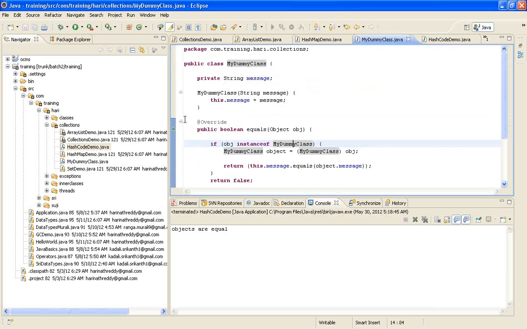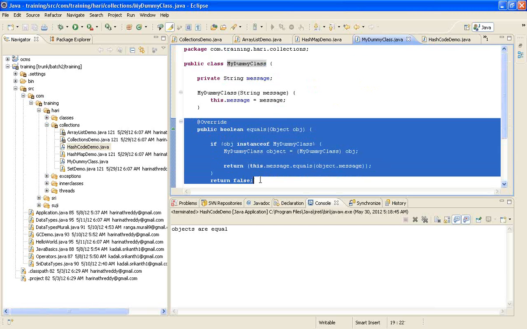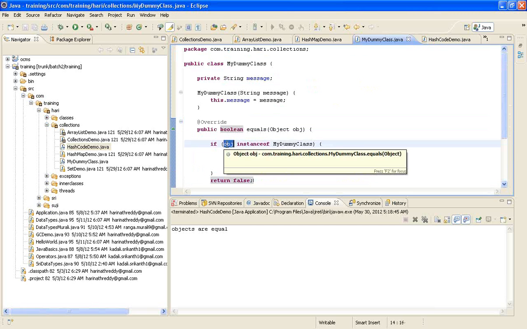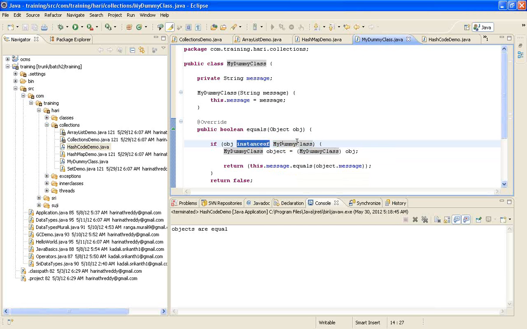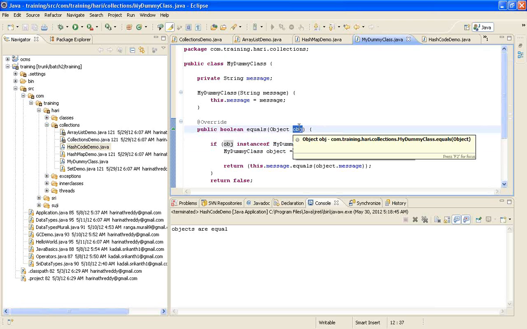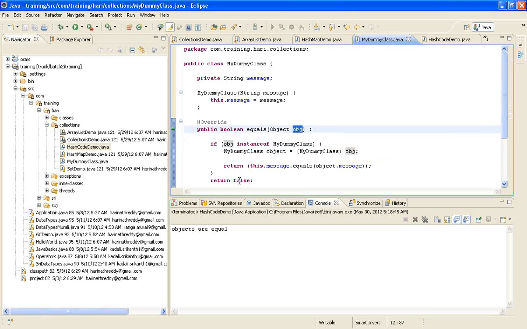So I'm writing the equals method, where I'm checking, in the first place, whether the object is an instance of my dummy class. If both the objects are of the same type, then only, this is the input object, right? Whatever I'm giving should also be of the same class. Then only do I go ahead with the comparison. Otherwise, it will not enter the if block at all.